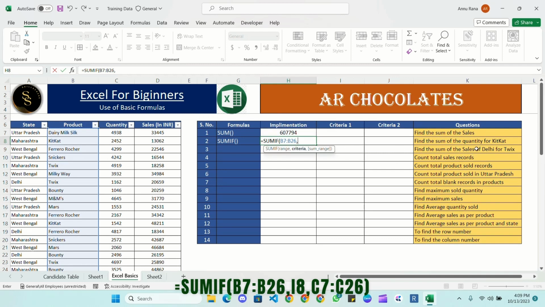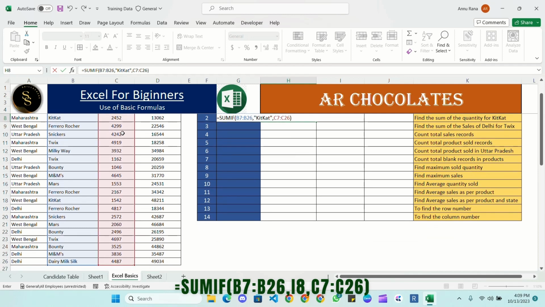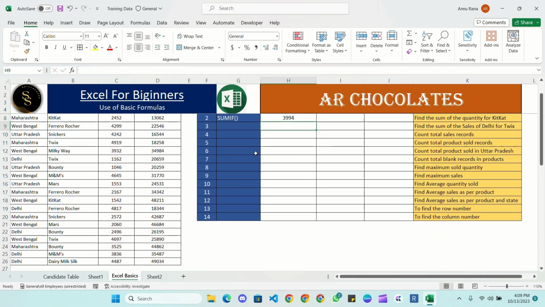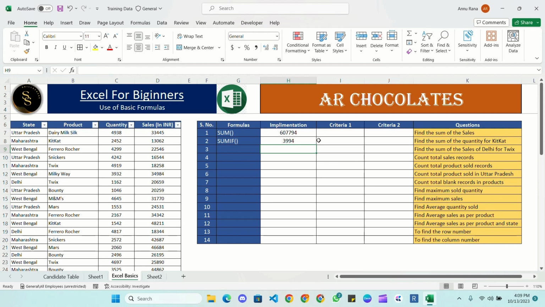Here we can directly pass the criteria, KitKat. Now it is asking what you want to sum. So we have to do the summation of quantity. Close the bracket and hit enter. We can see for KitKat the total quantity sold is 3,994. Here we have 2 rows for KitKat. Total is 3,994 quantity that we have sold.